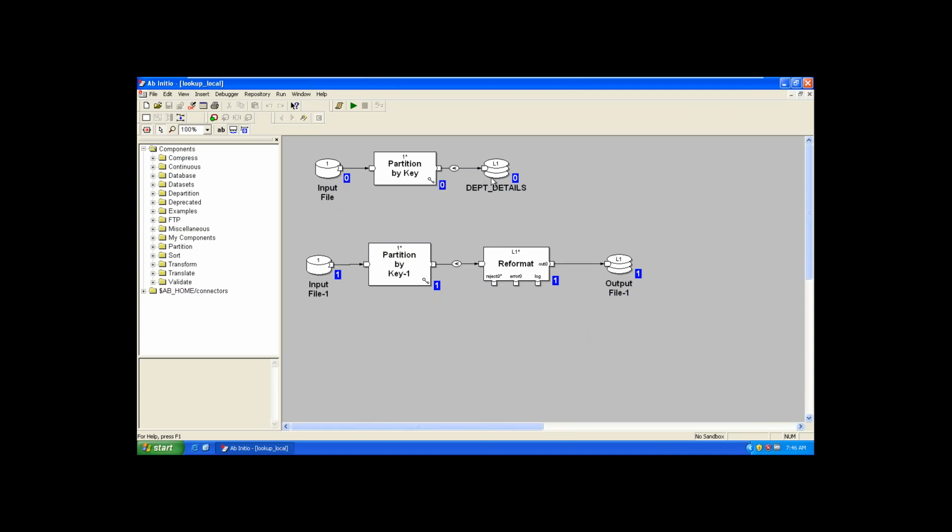Wherever you can see, all these three components are in the 0th phase and all these components are in the first phase. So if I select one, all the components in the same phase will get selected. These three components will run first, and then the next component will start.